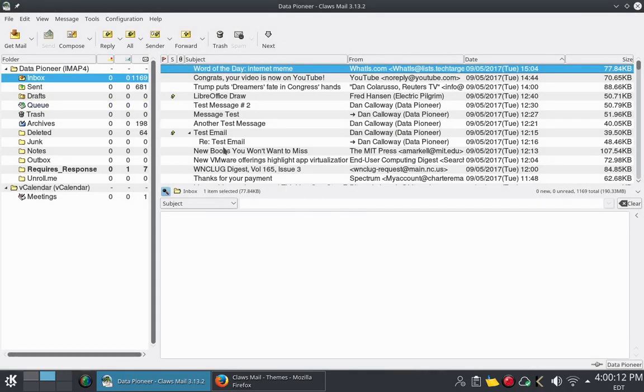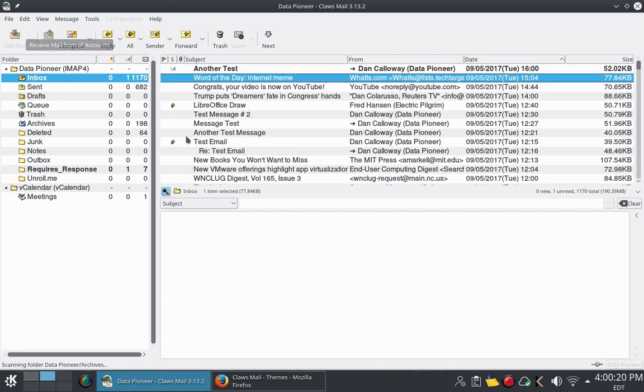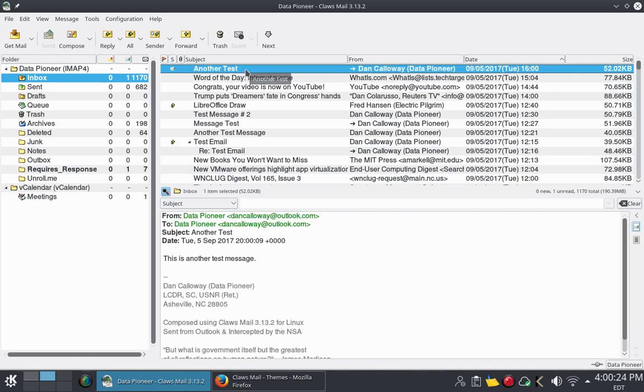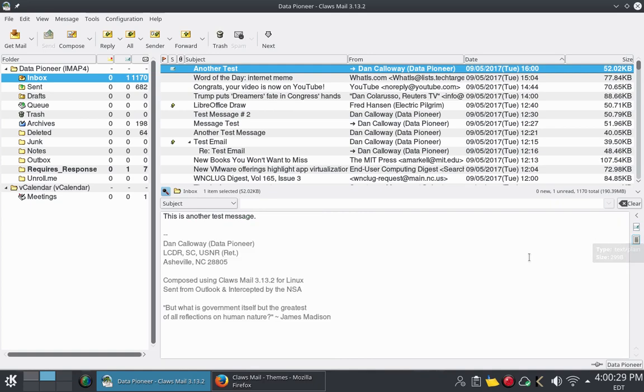Now that queued folder is empty, and that should come into my email. I'm going to click Get Mail, and there it is, another test message. I can select it and hit the HTML view here, and now I'm looking at that email rendered as HTML and not text.